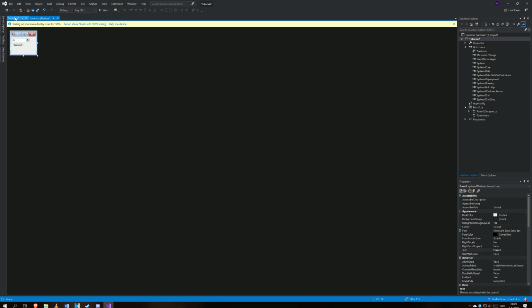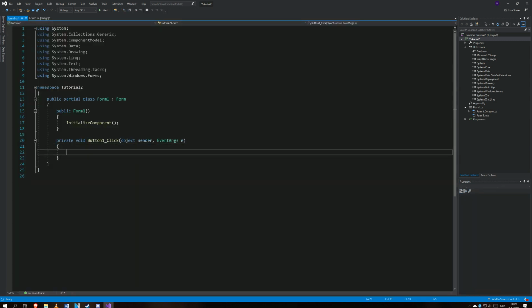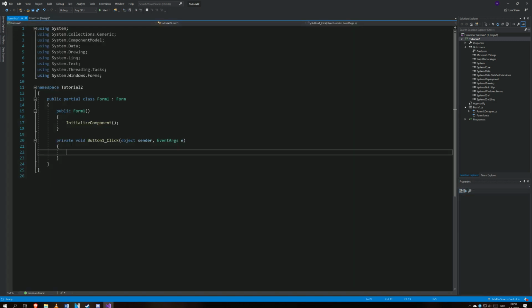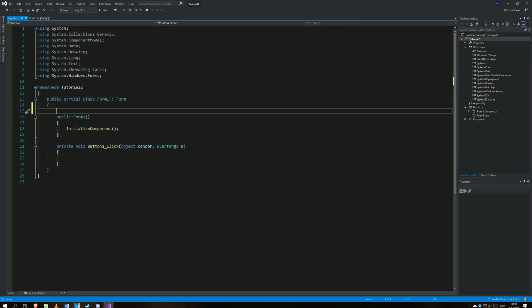When we touch the button we want to submit something to Vegas, and in this case we want to submit the value that's in numeric up down 1. So you can see it's numeric up down 1 here. So how do you get this information from a form to Vegas? Well, you gotta work with fields. So I'm going to make a public integer, call it fade value.